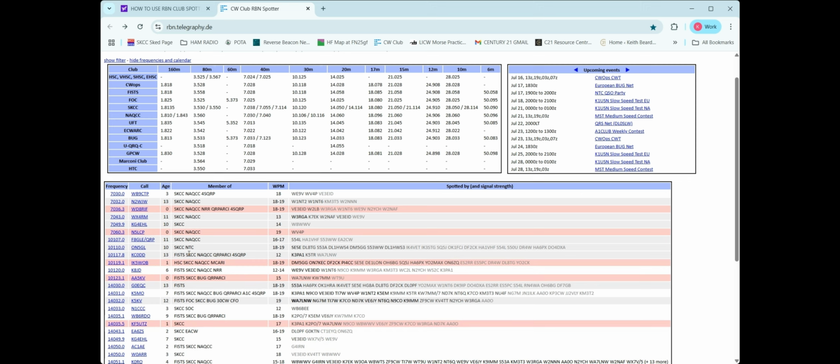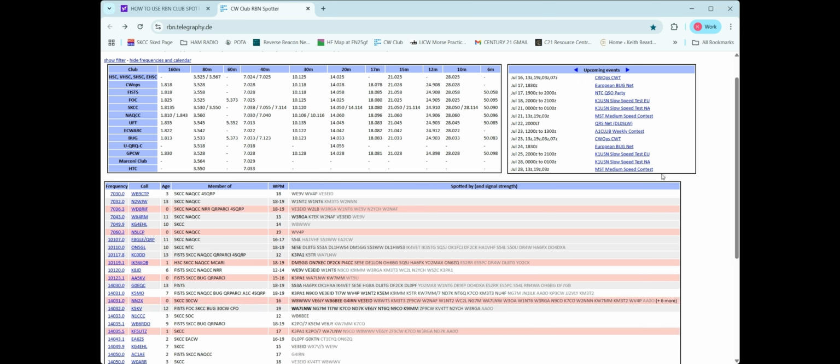And again, it will also even show you upcoming events. So as an example, up here at the top right, it will list some of the events that are coming up. So if you're an operator and you maybe like contests, or maybe you want to try one, there's some in there. There's the K1USN, a couple of those coming up. So these are events there again that you can follow, you can tune in, you can try and copy people. Very useful tool.